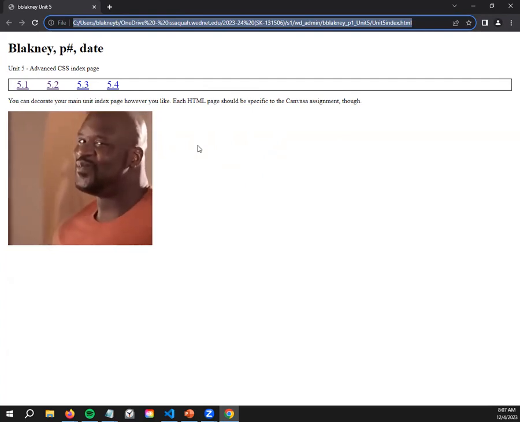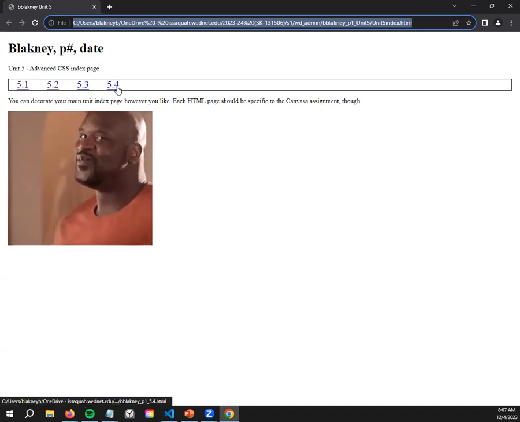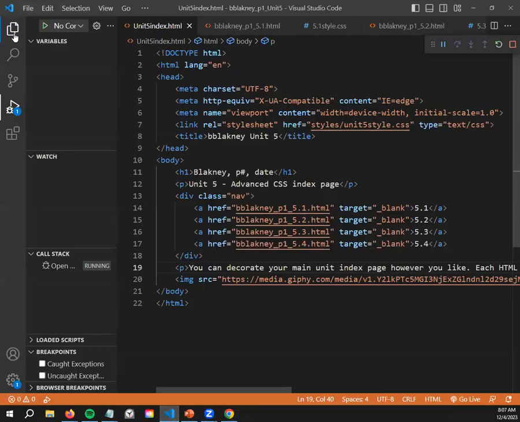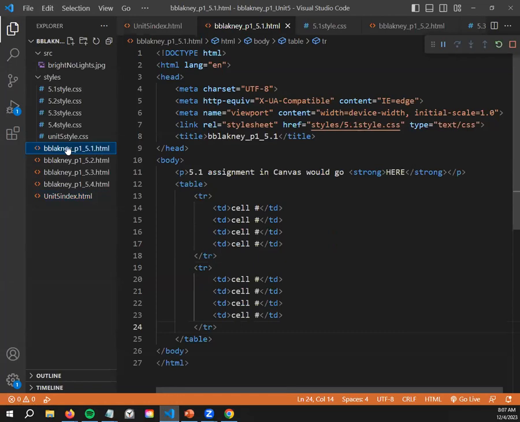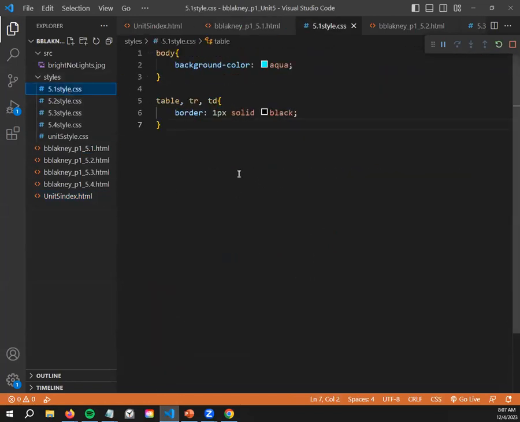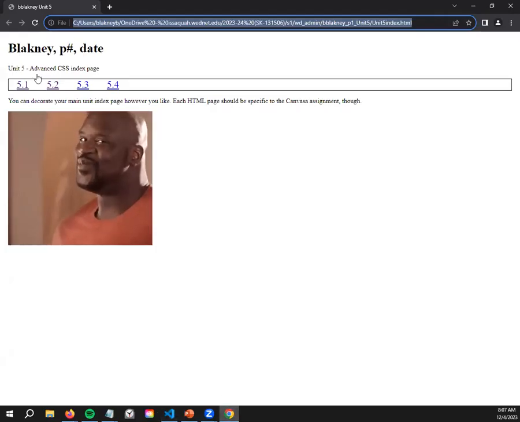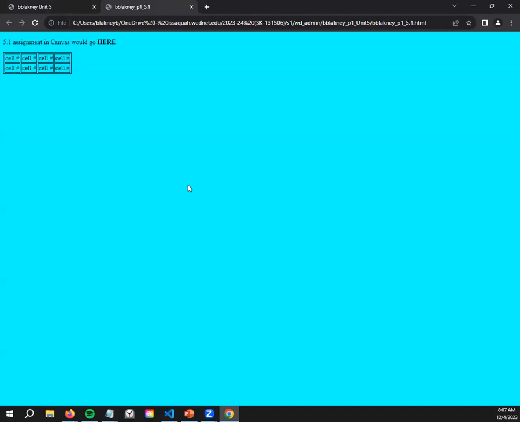So you can decorate this index page however you'd like. You can put whatever you want onto this index page because its only purpose is to serve as a map to the other assignments. So let's say that we're working on 5.1 today and tomorrow. 5.1 in your root folder or in your VS Code here, 5.1 would be its own HTML page with some stuff on it. It could be its own style sheet with some stuff on it. And then when we find our way to the root page or the index and go to 5.1, this is going to be what the Canvas assignment is asking for.